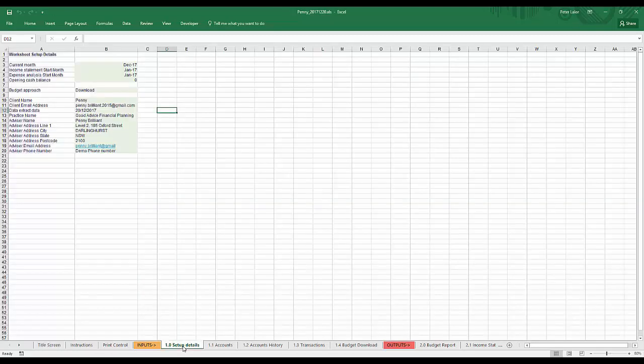So firstly, you'll notice on the Setup Details screen, the client name, email address, and the data extract date have been populated into the Setup Details screen. Notice also there's some configuration options up here, so the current month and the starting month for the income and expense analysis. You can change these to meet your own requirements. There's also an opening cash balance, which can be used in the cash flow forecasts.